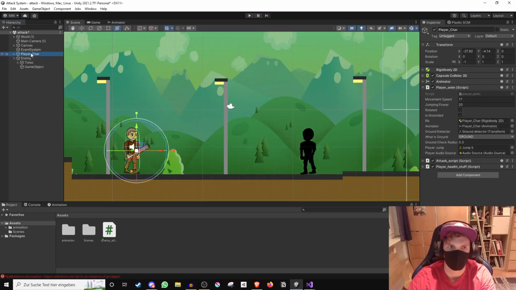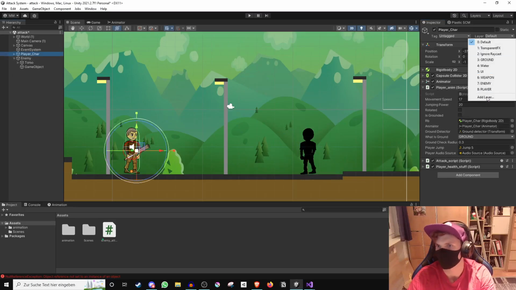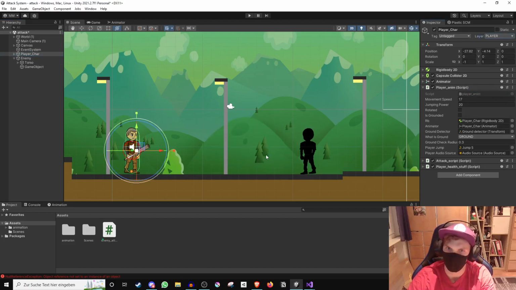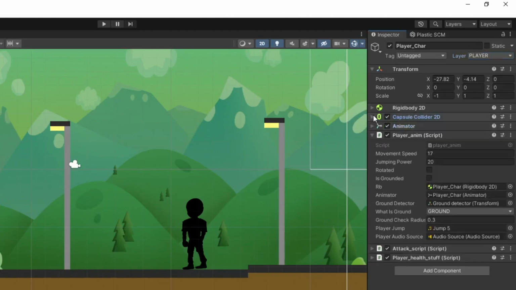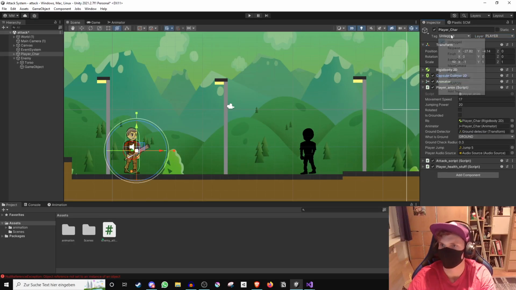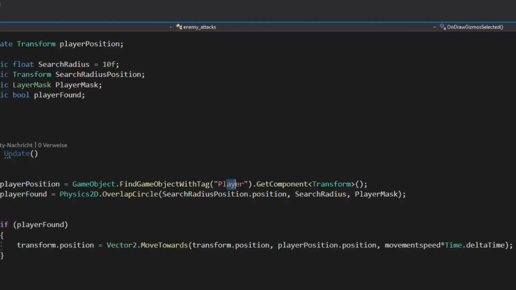Alright, now we'll go back into the scene and give the enemy the attack script. After that, we click on the player and give him a new layer, which we'll name player. I've prepared one beforehand. But always make sure that the collider is attached to the game object which will be given a layer mask, otherwise it won't work. Then we'll also give the player tag, but be careful because the tag has to be spelled exactly as we had written it in the code.